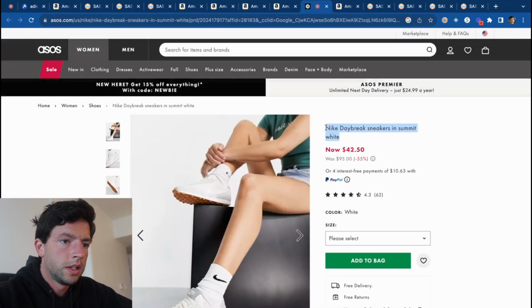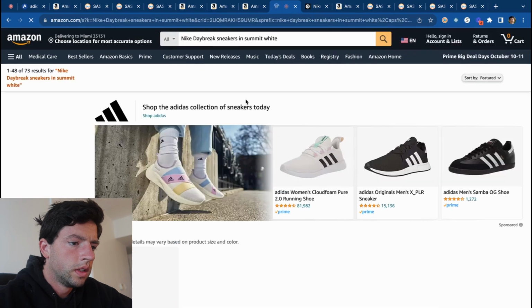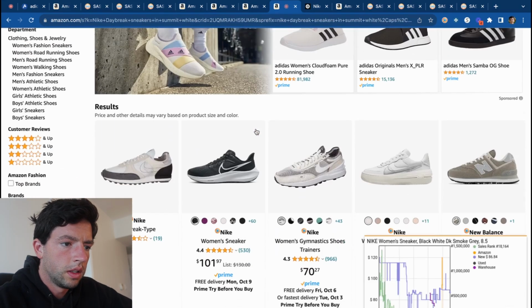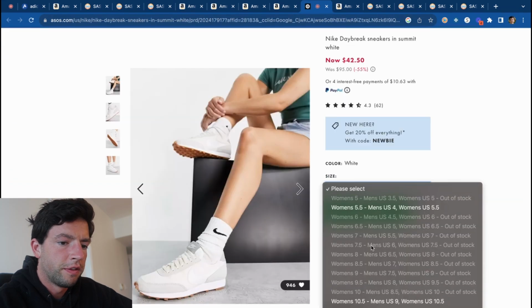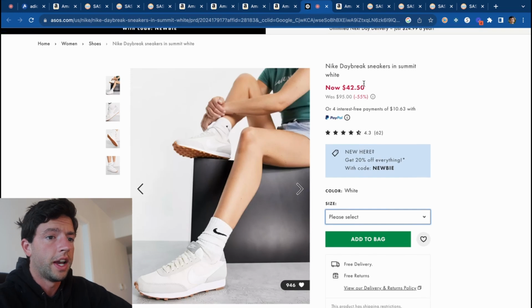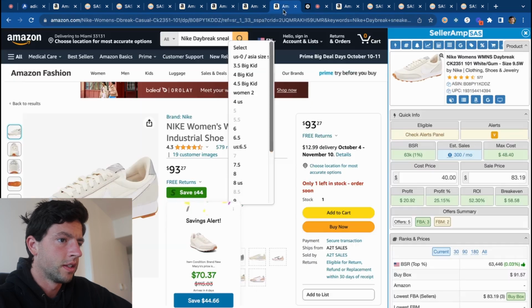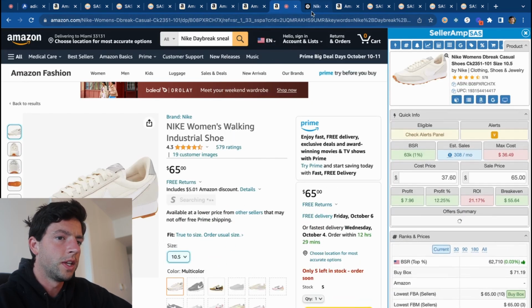Let's see, Daybreak sneakers, Summit White right here. Definitely seen these before. Okay, that's weird, that is definitely a different title. So we have a 5.5, 10.5, 11, 12, and these retail at 95, and they're on sale for 42. So these are like 35 bucks, which is incredibly cheap. Right here, 10.5, 65, yes, these are going to be close, right?